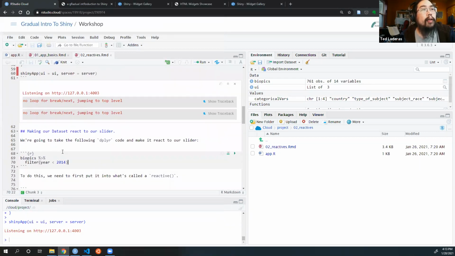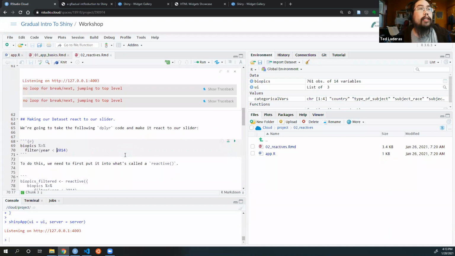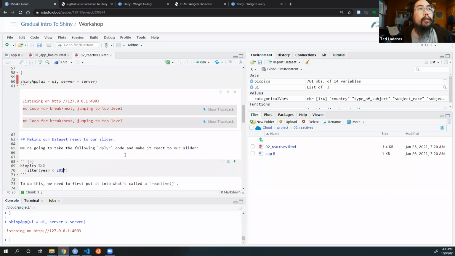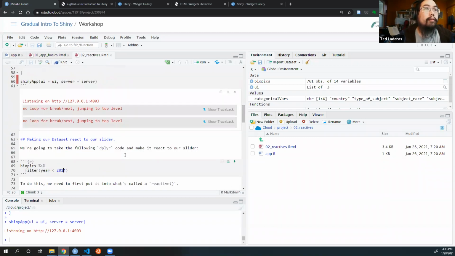So we're going to take this dplyr code, and we're going to make it react to our slider. To do that, we need to change this to input. Anyone know what this should be? Input$.